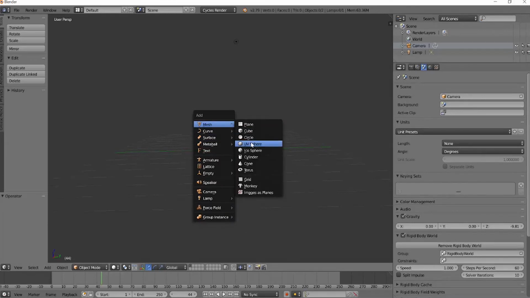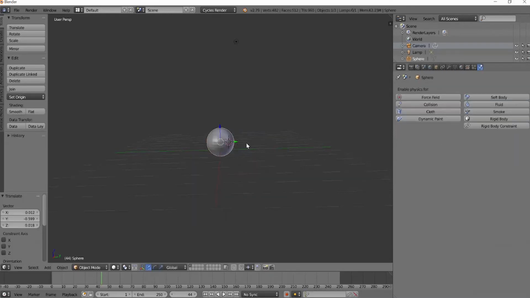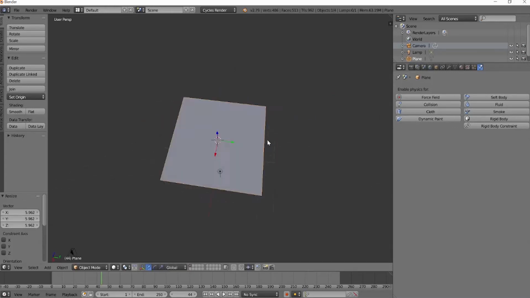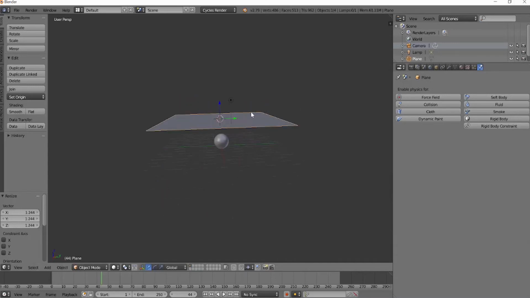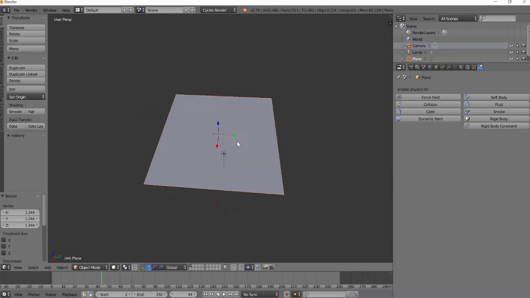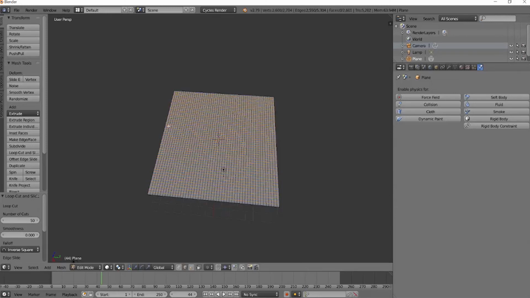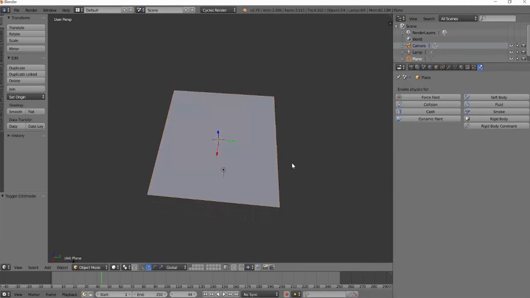So I am just going to make a sphere, and this is what the cloth will go on top of. Let's do Shift A for a plane and make that plane pretty big so that it can flow down around the sphere. In edit mode, I'm going to subdivide this a ton. Let's say even like 50 so that we can get a smooth looking cloth. I'll do the same on the other axis.